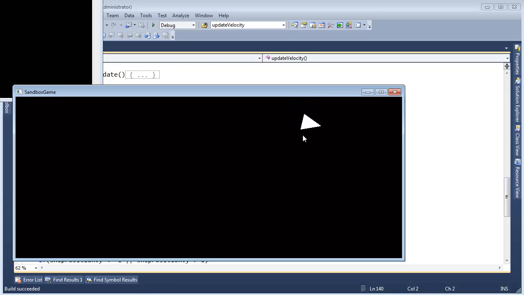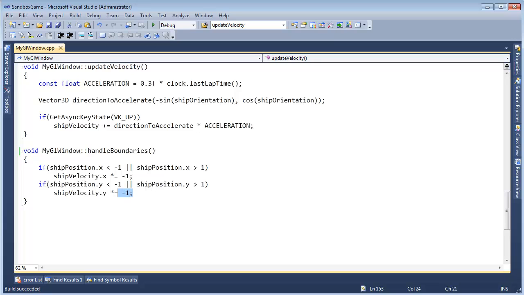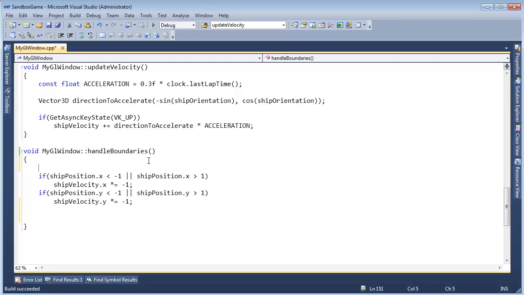Let's do wraparound. If the ship exits the edge of the screen, then we just need to position it at the other edge. It actually sounds like it would be pretty straightforward. I'm going to copy this code we made in the last video. Look at all these ones here. All right, that's kind of bugging me.